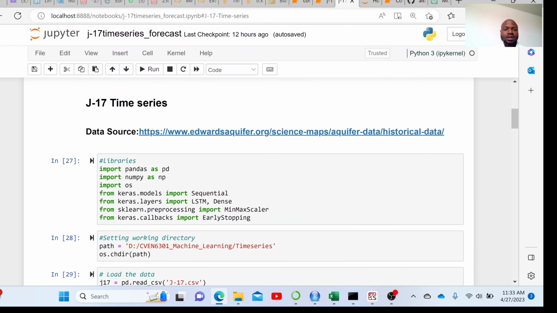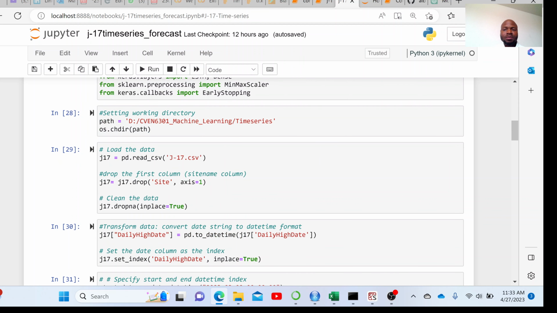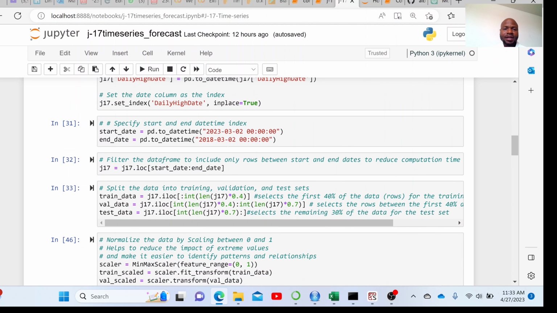And so I went ahead and did the initial preparation of the data, which included loading the data and converting the date into time format. I specified a 10-year period for this forecasting, given that the data set is a 90-year data set. To help the computation time, I reduced the data set that I'm using for this project to just a 10-year period. And so I specified the end and the start dates.